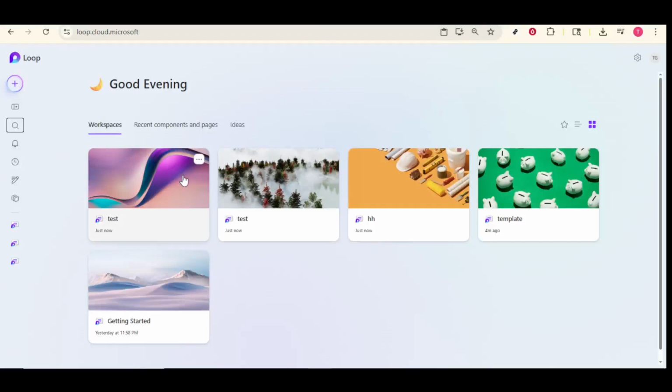In today's video, I'm going to teach you how to search in Microsoft Loop. If you're just getting started with this tool, or if you're a seasoned user looking for a quick refresher, you're in the right place. By the end of this guide, you'll be navigating Microsoft Loop with ease.